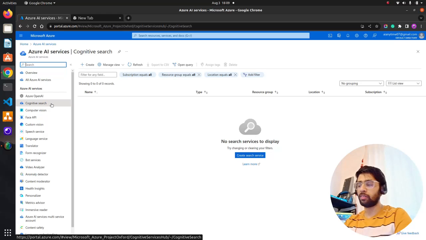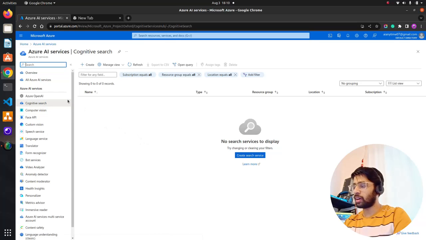This will fuel our grounded generation, or the retrieval augmented generation task, basically on the knowledge GPT or information retrieval task that we have. Whatever you call it, there are a lot of terminologies that people use interchangeably. But we are going to click on cognitive search. You can see we are on cognitive search. It says no search services to display.